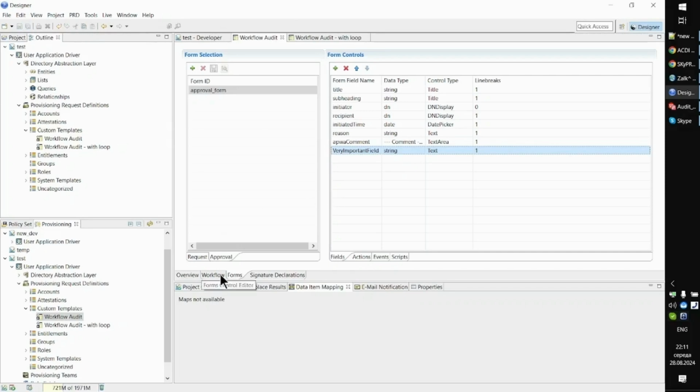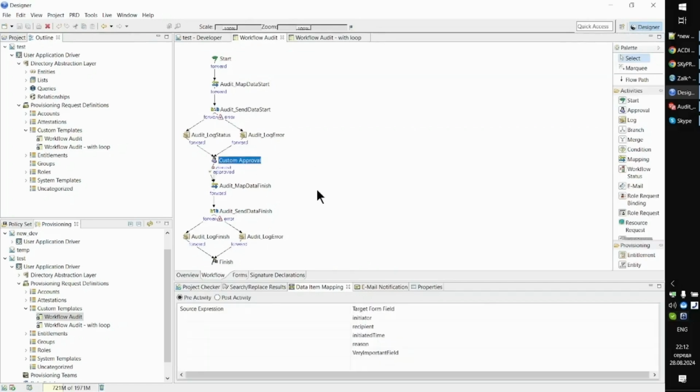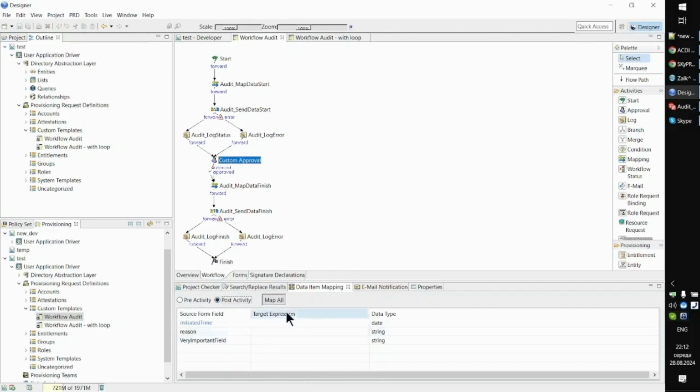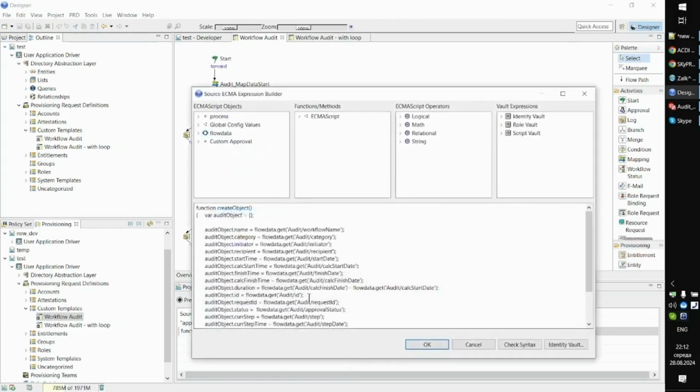Now, let's head over to the Workflow tab. Go to Custom Approval, Post Activity, and choose Map All. After that, we'll choose the Audit Send Data Finish and add this very important field to the Content REST activity.